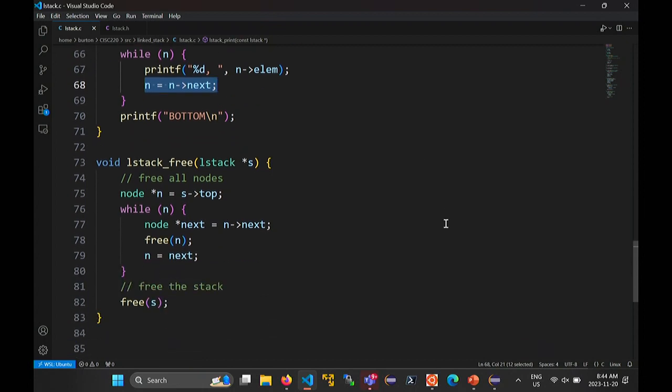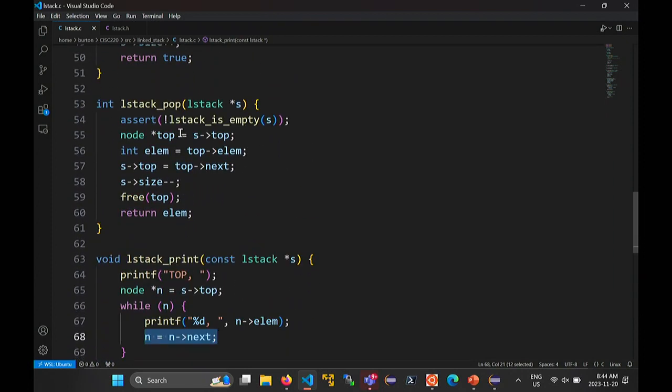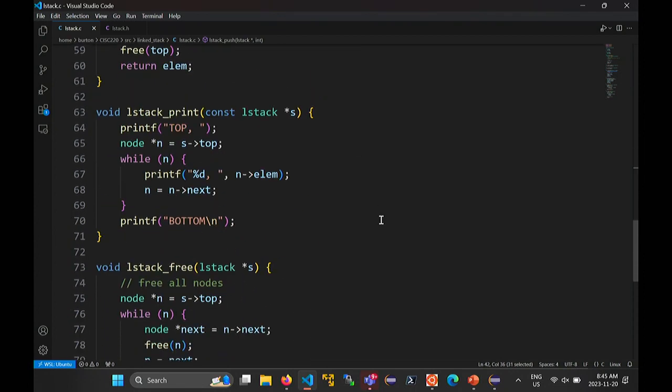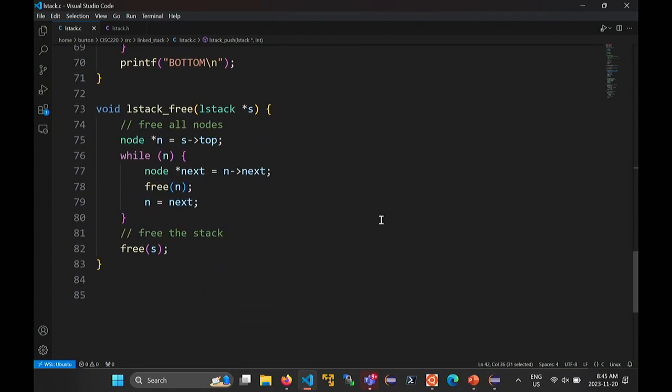Okay, finally in free. Again, you have to remember that if you have a stack that actually has some elements in it, when you free the stack, you have to free all the nodes that you allocated back in push. So remember, push is the only way to add elements to the stack. When you remove the stack from memory, you have to remove the nodes as well. So how do you remove the nodes? Well, I have to iterate over the sequence of nodes.